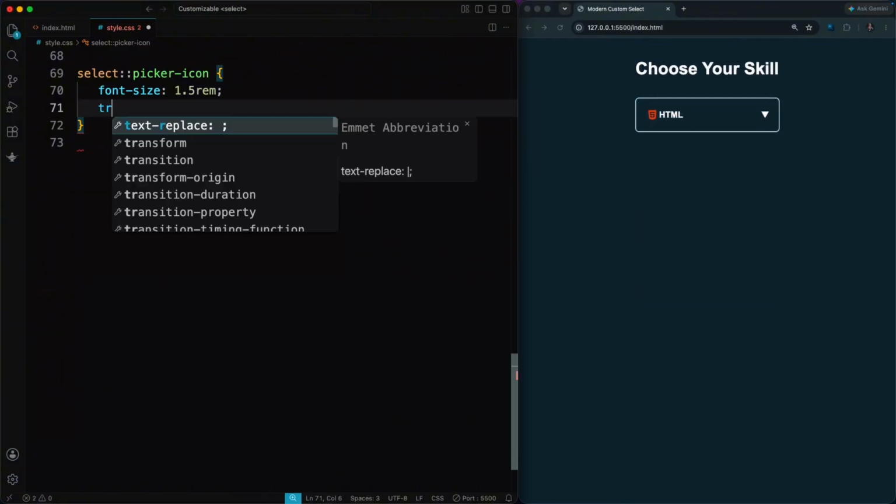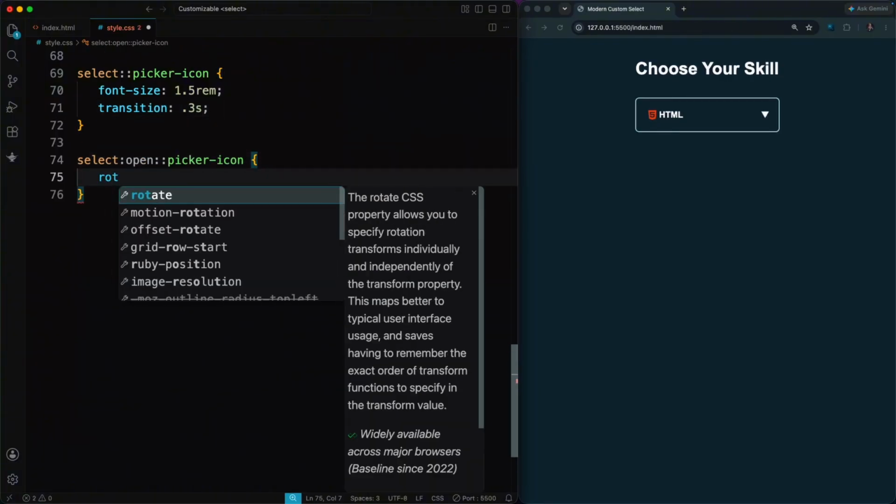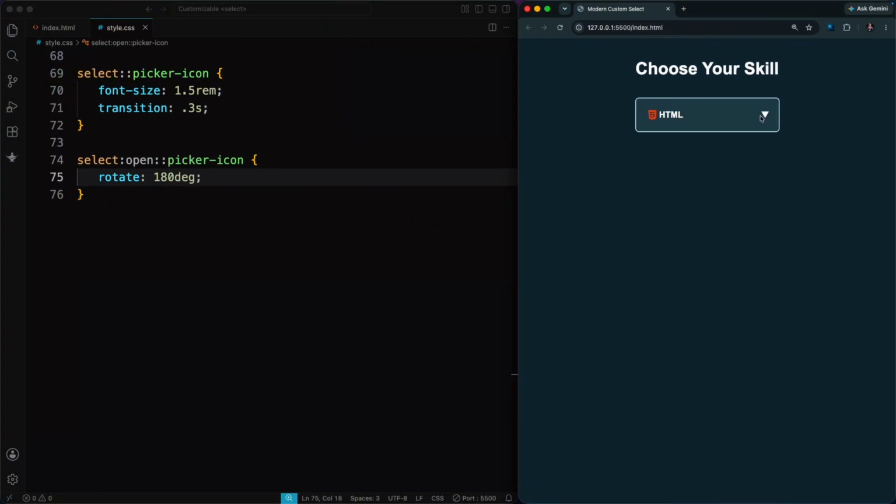Now, let's animate it. Add a transition to the picker icon, then use the :open pseudo-class to rotate it 180 degrees when the drop-down opens. This gives users smooth visual feedback.